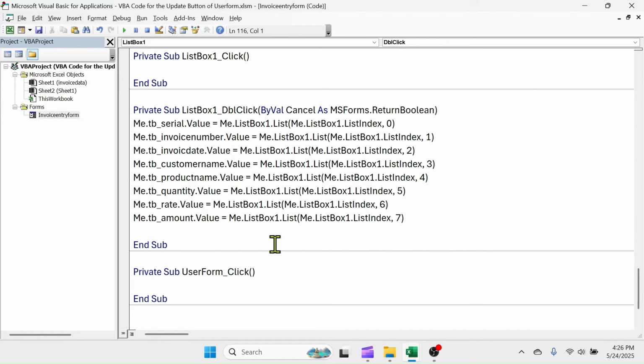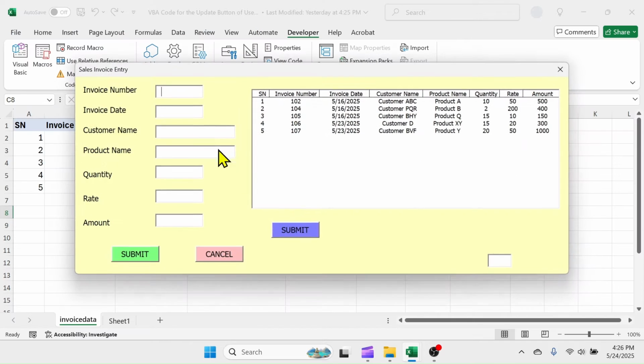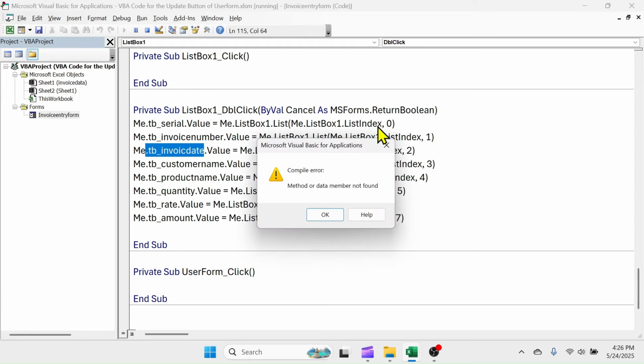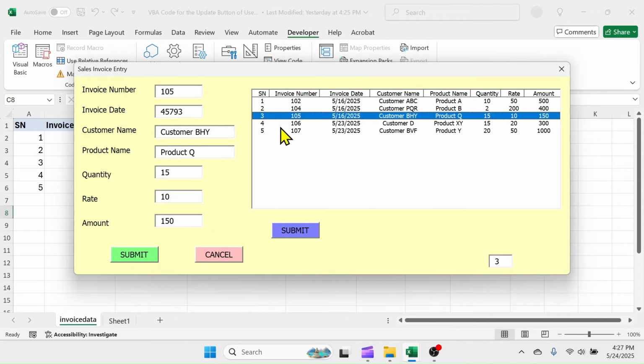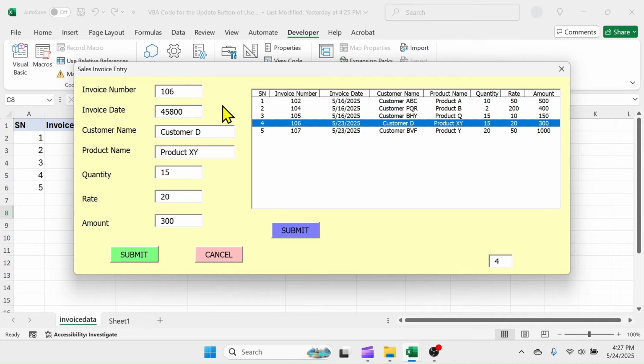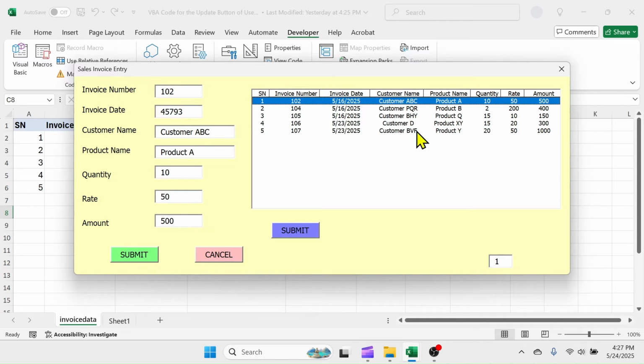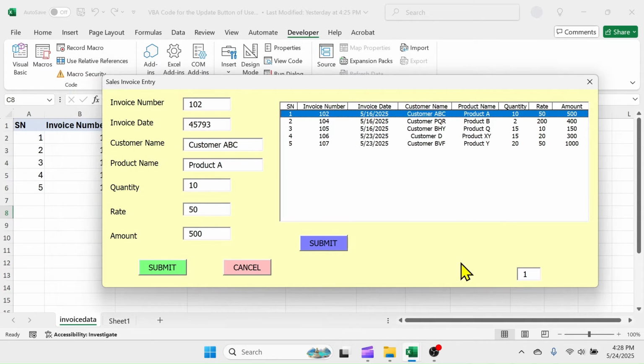Check it by running the user form and double-click on a record of the list box. We got this compile error because there might be some error in the code. Let's check it out. See, there's a spelling mistake in the word invoice, which is causing the error. Correct it and run the code again. The double-clicked row's data goes to the text boxes. Let's change the caption of this button to Update.